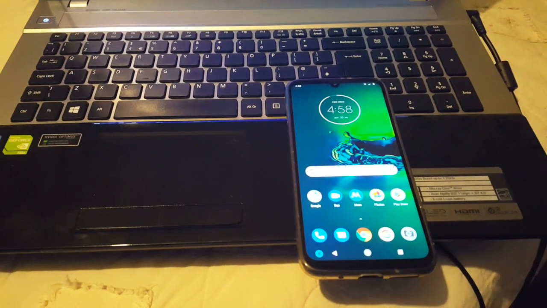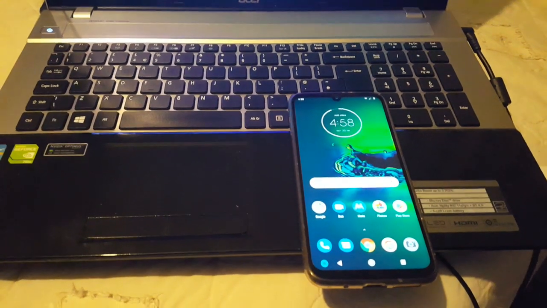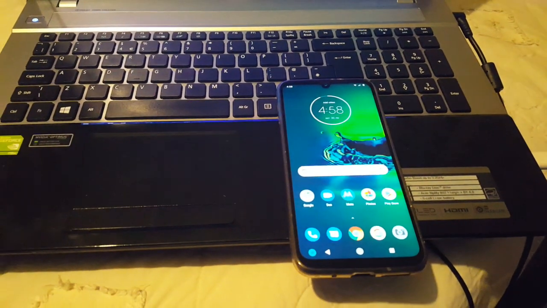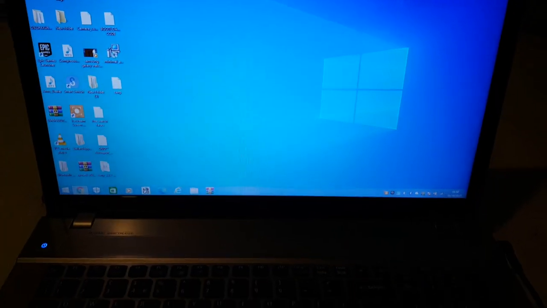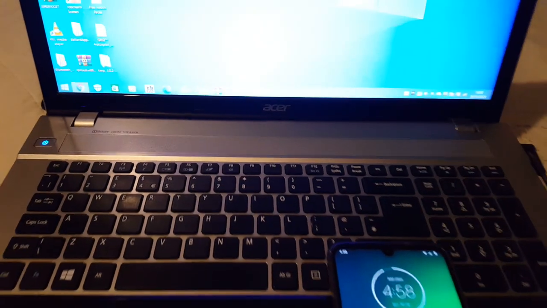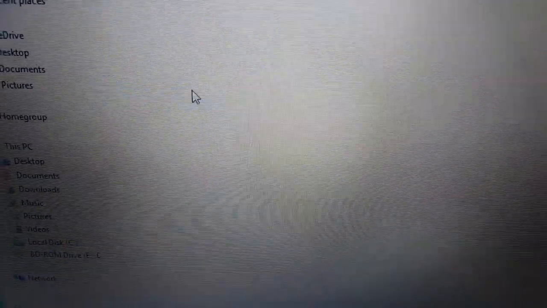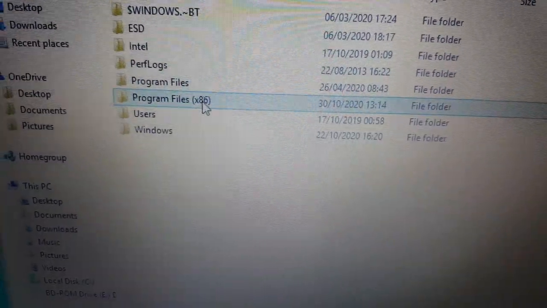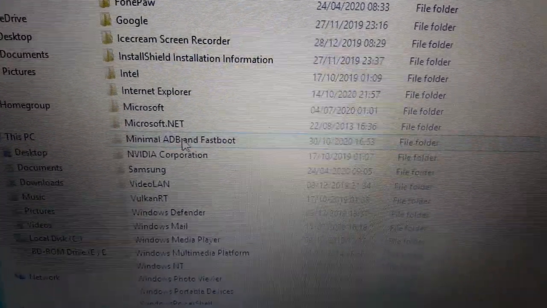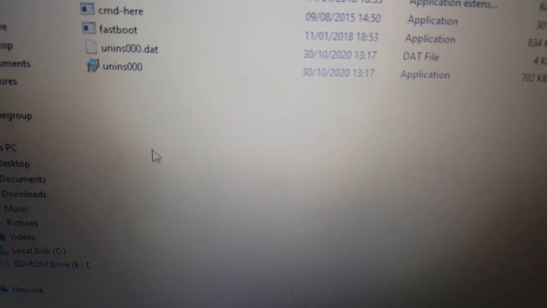Okay, so if you do decide to follow this, this is what you need to do to flash TWRP recovery. When you first unlock the bootloader, you should still have ADB minimal fastboot installed on the C drive of your PC. So just go to your C drive and check that it's there, in Program Files x86, and you should still have the minimal ADB and fastboot folder.